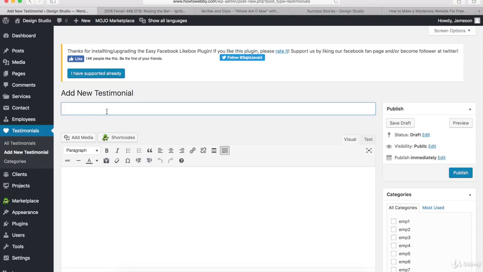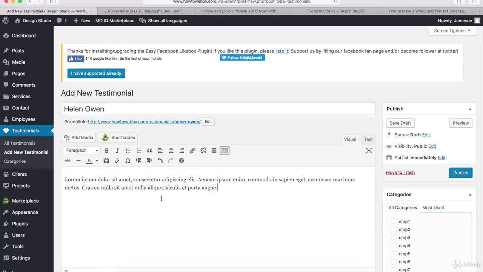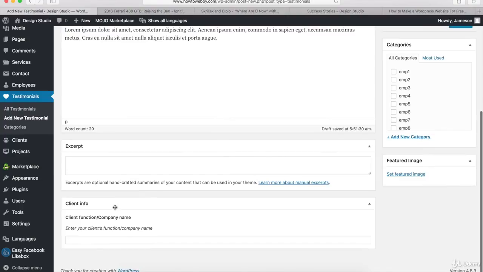So the first thing that you want to do is type in the person's name right here. So I'll just type in Helen Owen, and then come down here and type in your testimonial. So I'll just paste in some text, and then come down to the bottom to the client info section. And this is where you can add some additional details about the person that's giving the testimonial. So I'll type in their job position, which is going to be a director of Goldman Sachs.